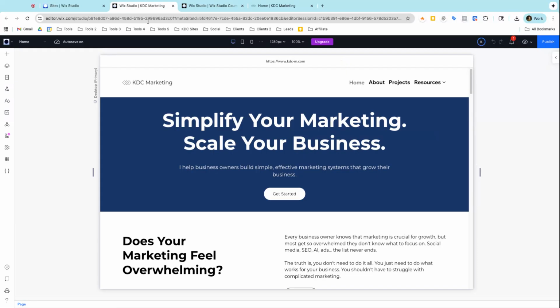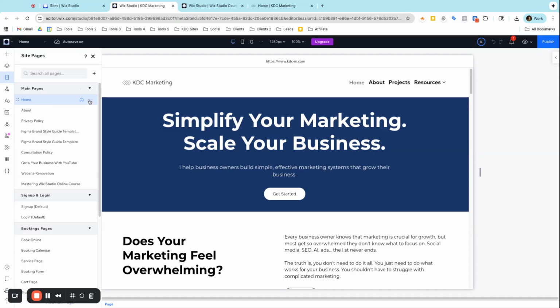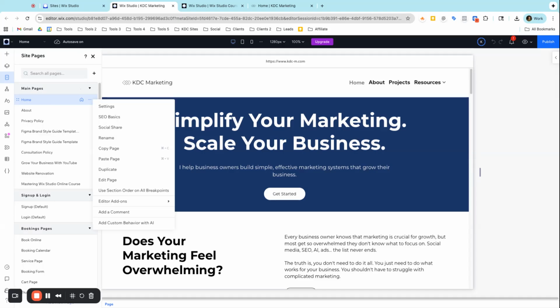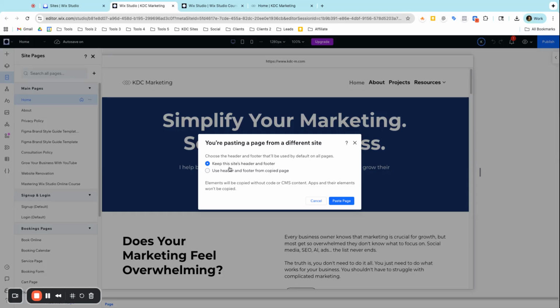I'm going to go over here to my other site where I want to copy the page to. I'm going to come over here to the Pages panel again. And then I'm going to click the three dots here right on the home page. And it's not going to paste this page over my current home page. It's actually going to create a new page entirely. So I clicked Paste Page right here, and then I get this prompt.